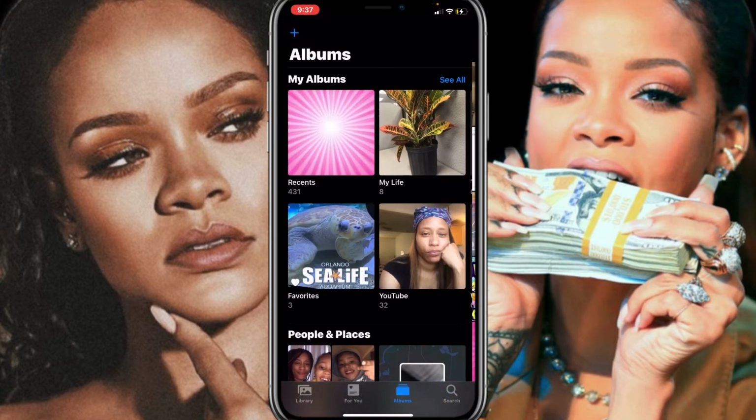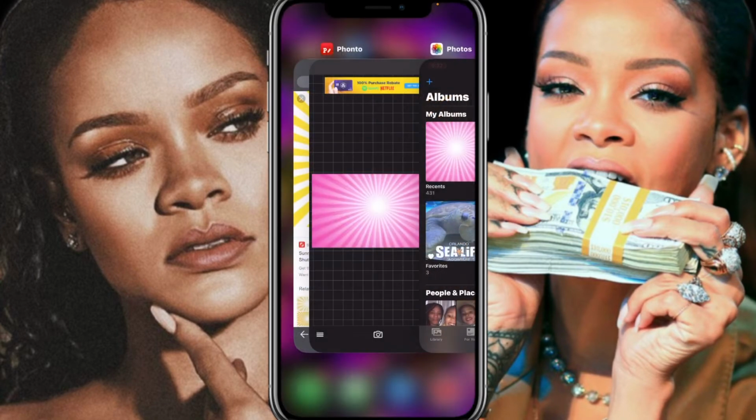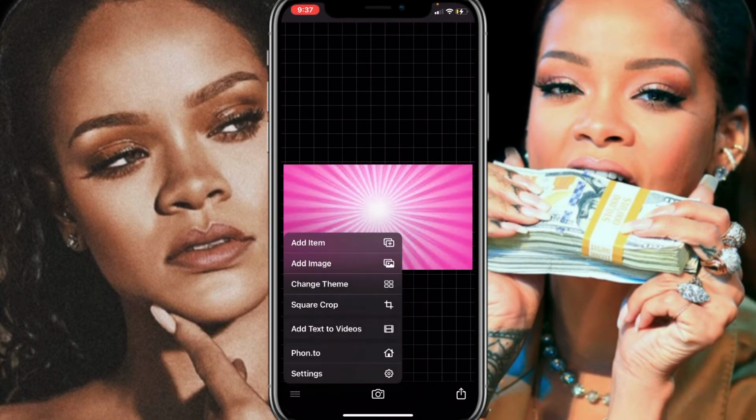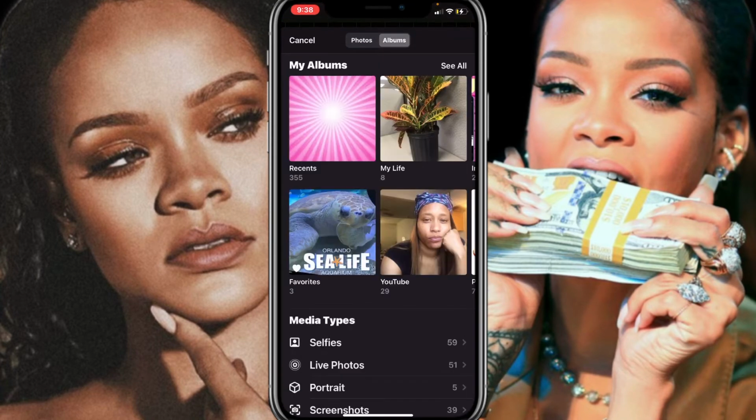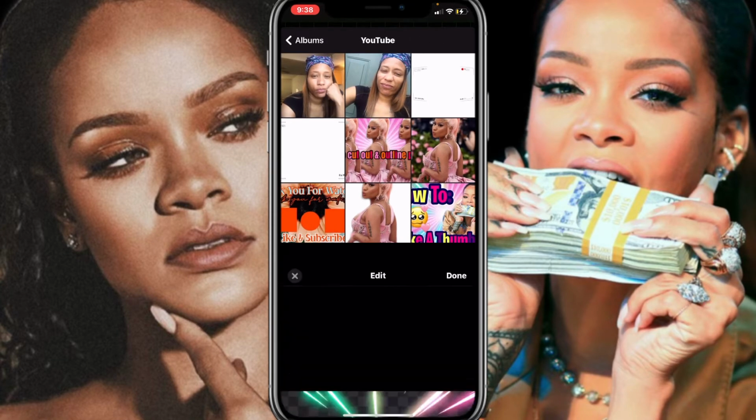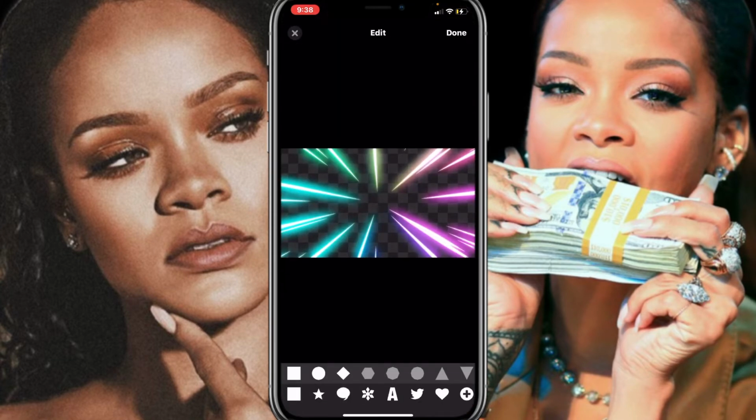So I'm going to go out of here, and the first thing that I did was go to the 4 lines in the left hand corner. I hit add image. I'm going to go to my album, and I chose this. So this is just like some spikes that you can also find off of Google Images, and just make sure that it's PNG. Save it to your phone, and you can also use this as well.